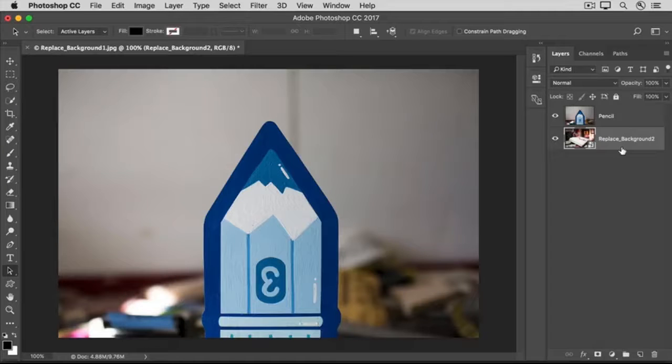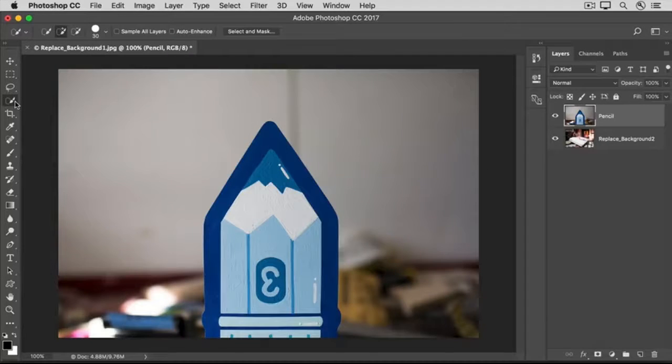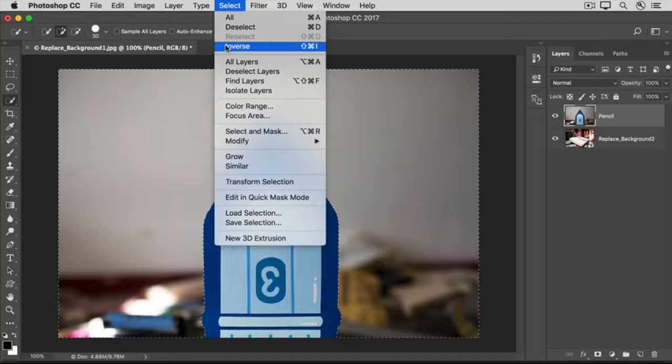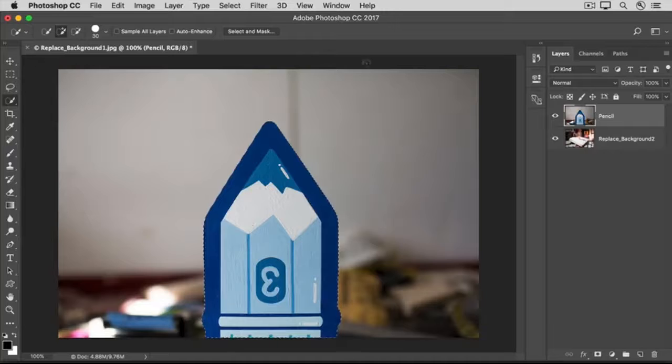To see what I mean, click on the pencil layer in the Layers panel. Go over to the Tools panel and select the Quick Selection tool. Now you could select either the foreground object or the background, so just click and drag over the background to select it. Before we apply a layer mask, we need to have the item that we want to show, not the item that we want to hide, selected. So we need to invert this selection. Go up to the Select menu and choose Inverse. Now go to the Layers panel and click the Create New Layer Mask icon at the bottom of that panel.